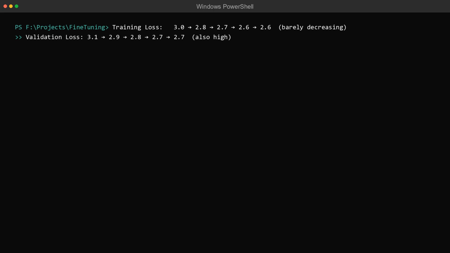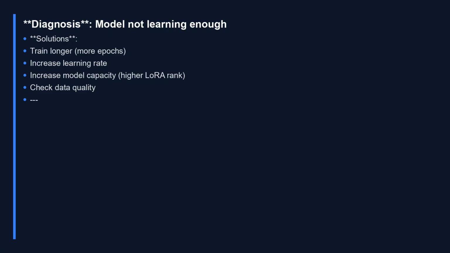This could mean you need more epochs, a higher learning rate, a higher LoRA rank to give the model more capacity to learn, or a closer look at your dataset. Noisy or inconsistently formatted training data produces exactly this kind of plateau. The remedies for undertraining are the mirror image of overfitting fixes. Train longer, raise the learning rate, increase LoRA rank, or improve data quality. The loss curves tell you which problem you have, then you know exactly which lever to pull.